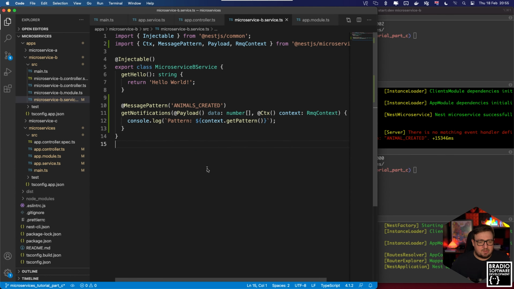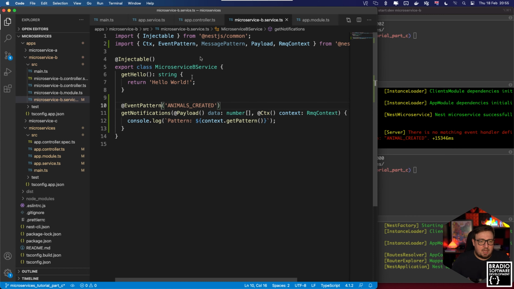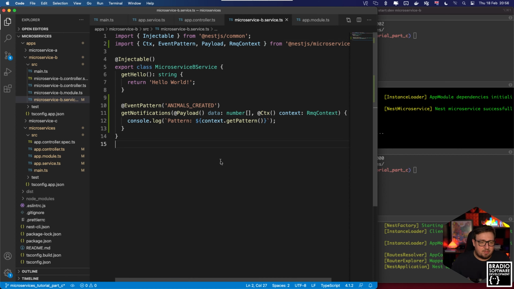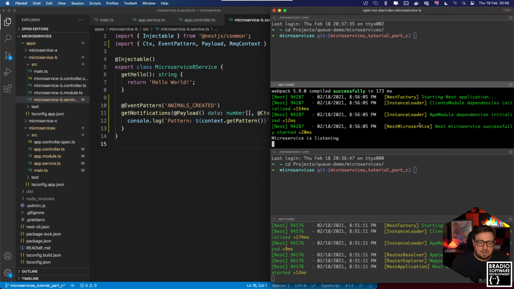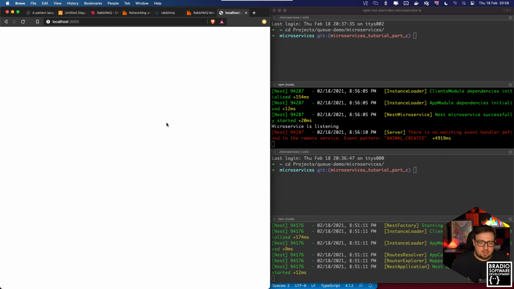So if we go back to Visual Studio Code, this message pattern actually needs to be event pattern. So if you change it to event pattern and press enter to import, it's always good practice to remove your unused imports. If it's light grey up here, just make sure you delete it. It's nice to do a bit of code cleanup every now and again. So let's try this again. Go back to our test page and hit refresh.